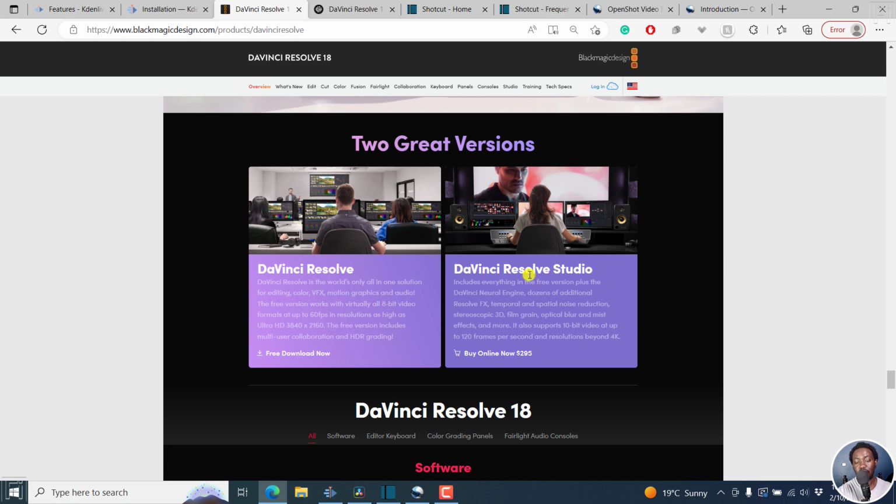So we also have DaVinci Resolve Studio, which includes everything in DaVinci Resolve, the free version, plus DaVinci Resolve Neural Engine, dozens of additional Resolve effects, temporal and spatial noise reduction, stereoscopic 3D, film grain, optical blur, and mist effects, and more. It also supports 10-bit video up to 120 frames per second and resolutions beyond 4K. So it's cross-platform, Mac, Windows, and Linux. The free version will do almost everything that you need for just video editing. Don't complicate it, just edit a video.